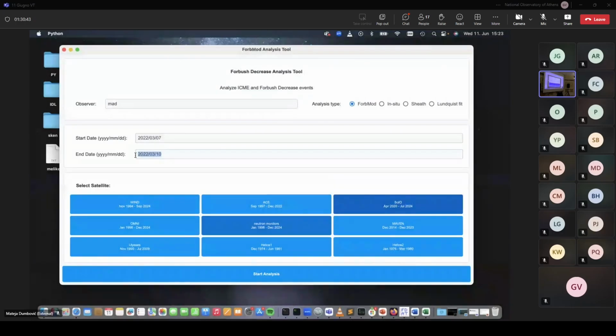So in Spearhead, we only use this 4-mode analysis tool, but we now also have in situ analysis tool, sheet analysis tool, and Lundquist Fit, which we actually use for other projects that we have. And I will just show you an example at Solar Orbiter. So here you choose which spacecraft you want to observe, and then you start the analysis.